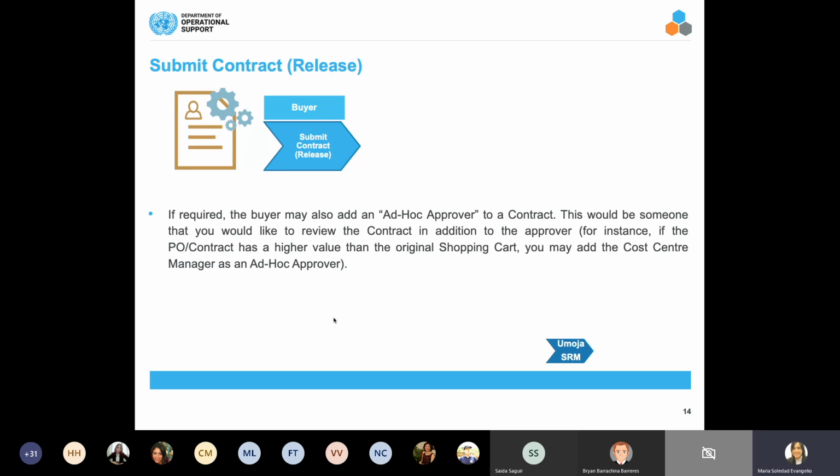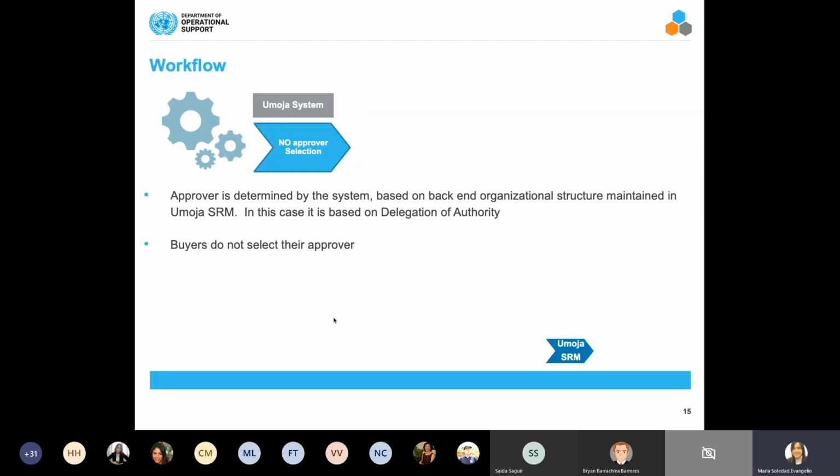Okay. So who is approving the contract? The approver is determined by the system based on the delegation of authority, and the buyers will not select their approver. This approver is already linked with the purchasing group. The approval of the shopping cart is based on the fund center, but the approvers of the RFX and the contract are based on the delegation of authority, say the purchasing group.